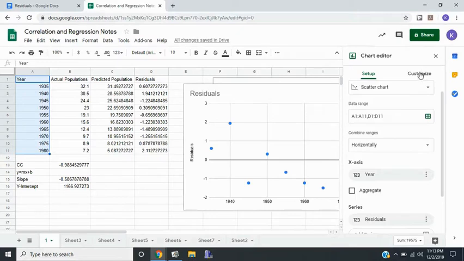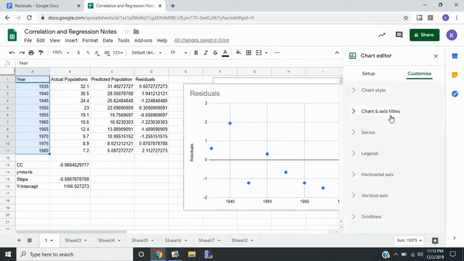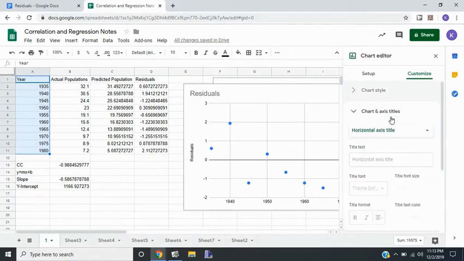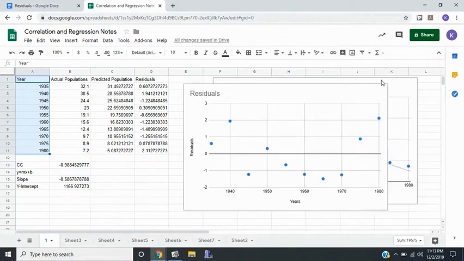And I'm going to go ahead and quickly customize my title so I know what I'm looking at. Horizontal axis. Ugh. What are you doing to me? Here we go. Years. All right. And so there's our residual plot. And we can kind of overlay these and see if we can click on the one we need when we need it. So that's okay.